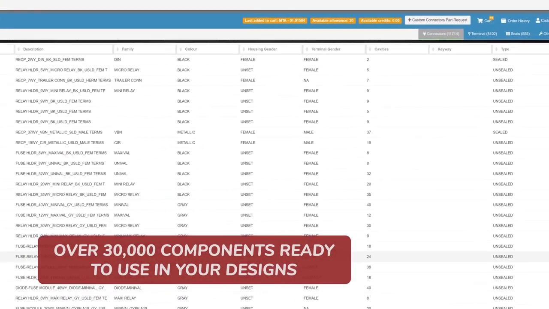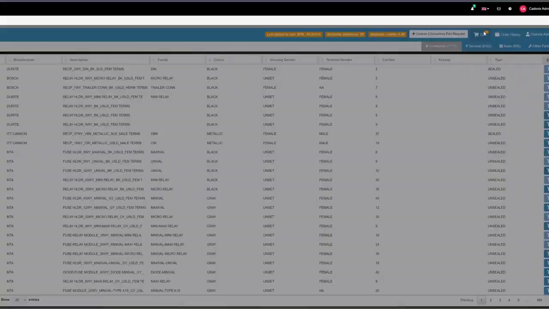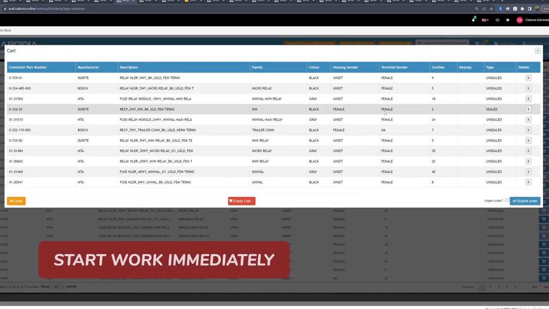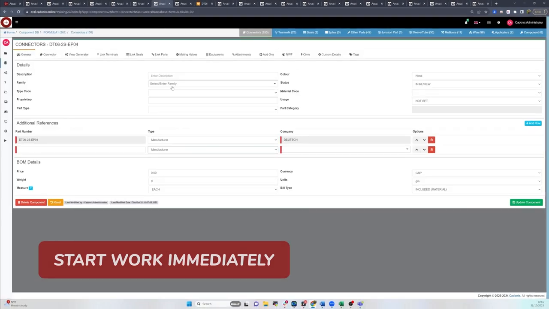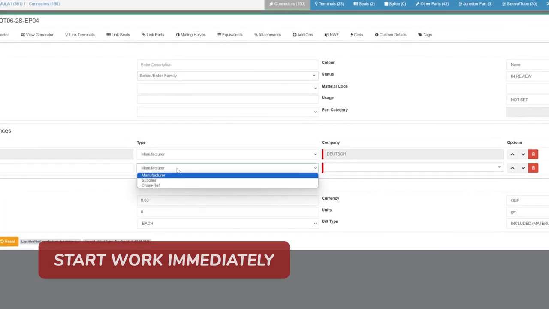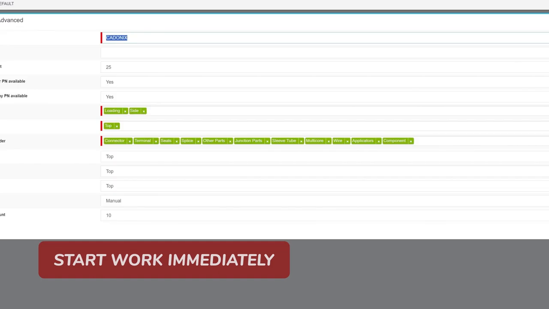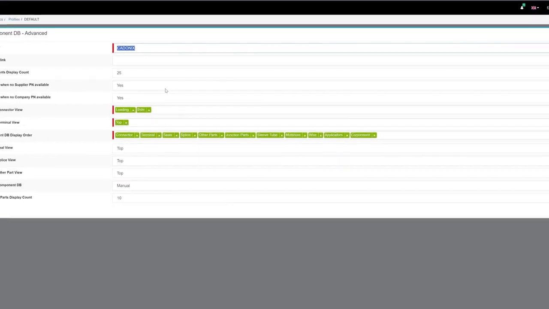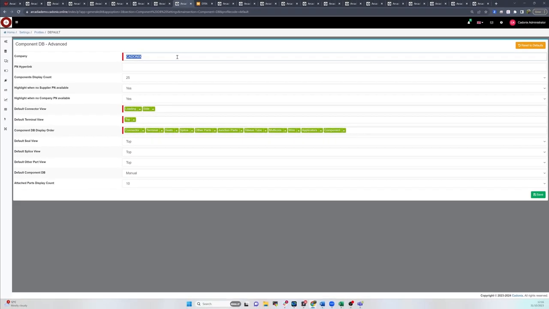Simply choose the parts you require and hit the order button to have them automatically loaded into your Arcadia. You can have the flexibility of having as many additional reference part numbers against a single component. The default company can be configured in the profile settings for the system to remember.